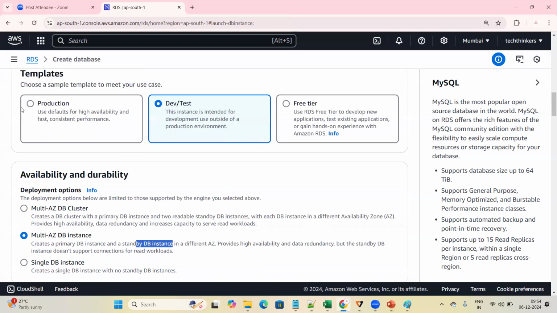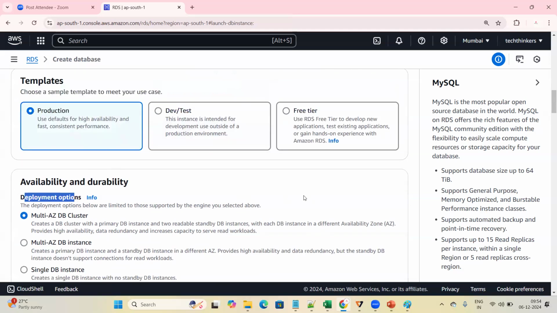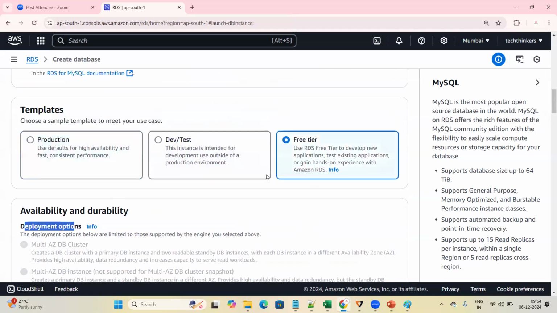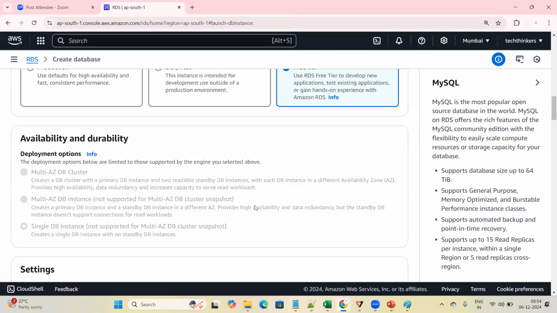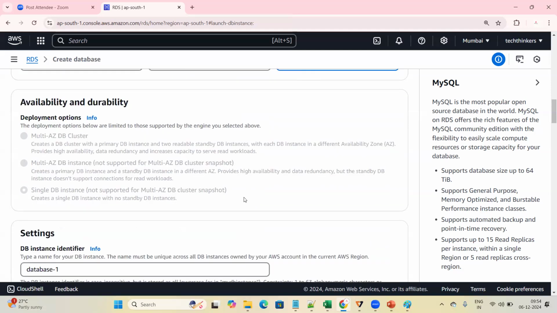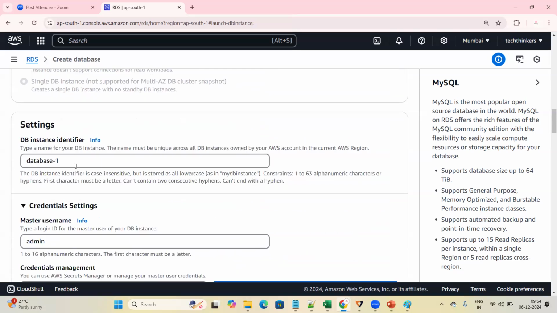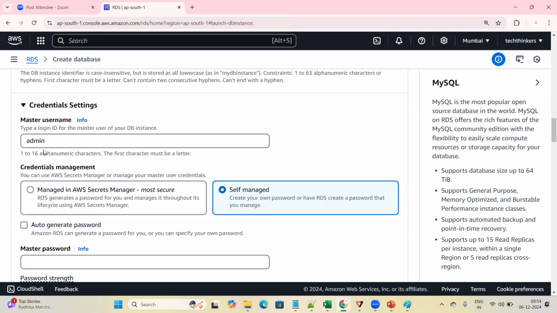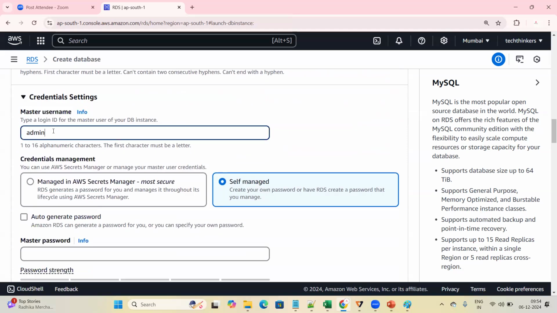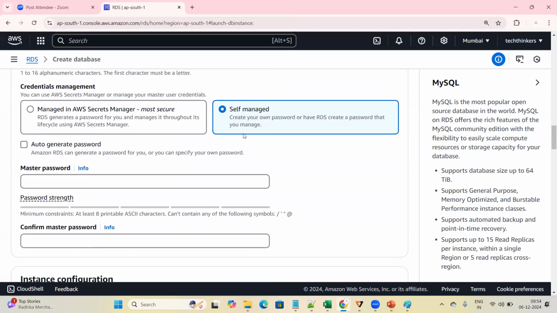Whenever I select dev or test or production, only then are these deployment options available. If I'm going with free tier, these are not enabled. Okay. I'm just going with free tier. You can provide the database name. It is asking to set up the username and password for the database, master username, admin, self-managed. I want to create my own password. I'm just giving the password as admin123, something like that.